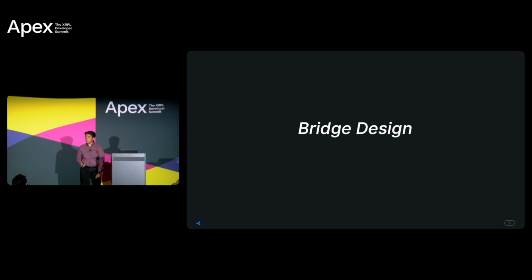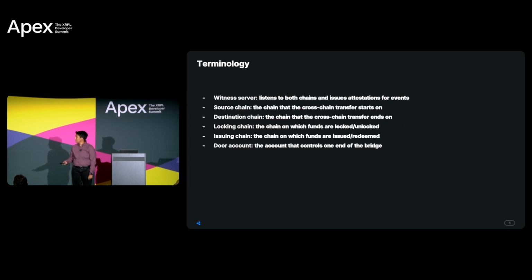Now for the bridge design itself, the new design that we released last week. So just a little bit of terminology to make this explanation a little bit easier. The witness server is that piece in the middle that I mentioned in explaining what a bridge is. It is a server that essentially pays attention to these two chains, your main chain and your side chain, and it issues attestations for events. It attests that things happened. So this could be, for example, locking and unlocking or minting and burning.